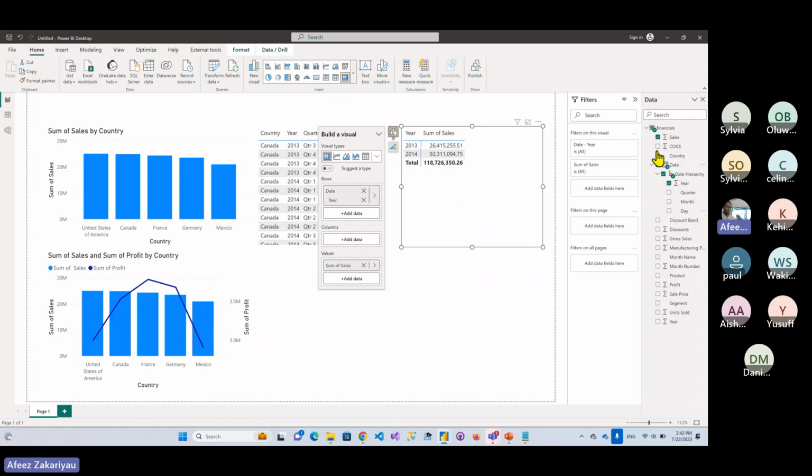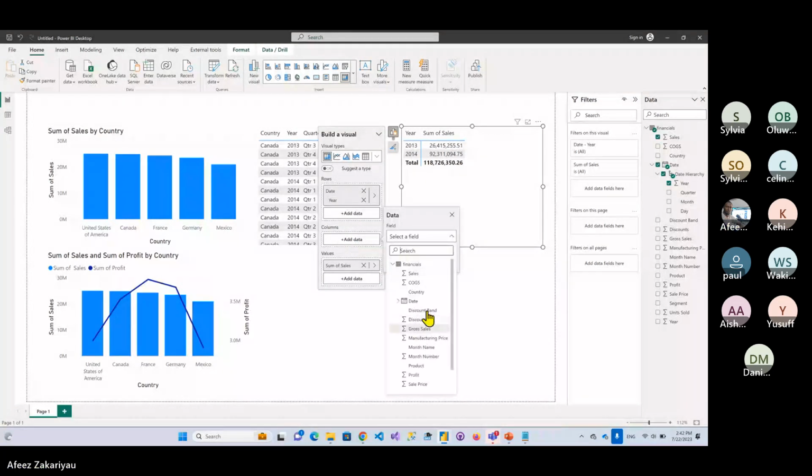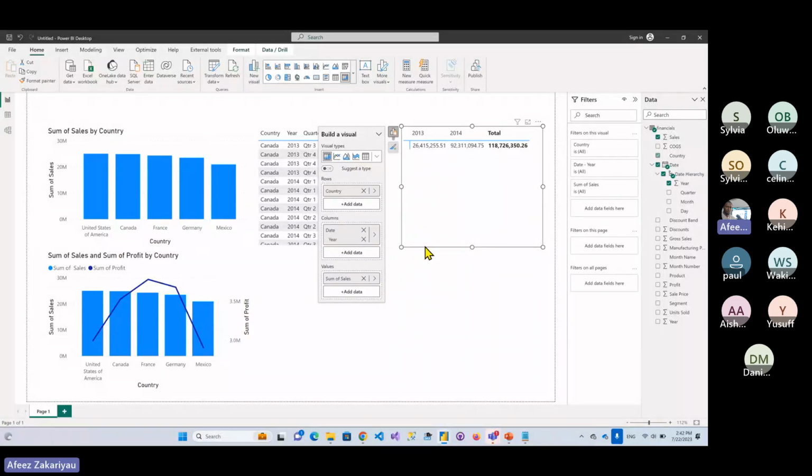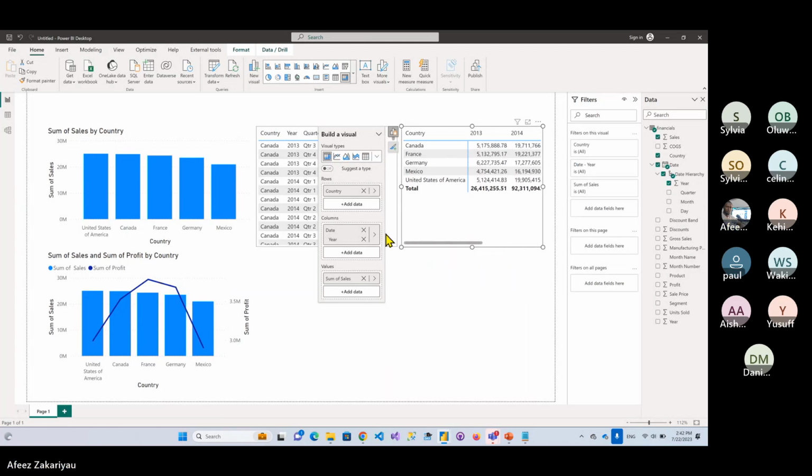And what if I add country to this? I can do country, or let me make the column to be year. I need the year here, and then under my rows, let me have country here. Can you see what I'm having here?